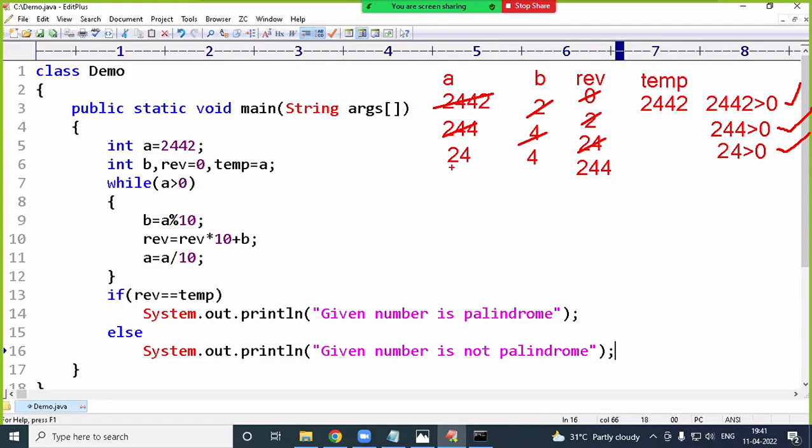A equal to A by 10. 24 by 10. What will you get? 2. Again 2 greater than 0. It is true. Then 2 modulo division 10. You'll get a 2. It will become 2. 244 into 10 plus B. This is 2442. Now A equal to A by 10.